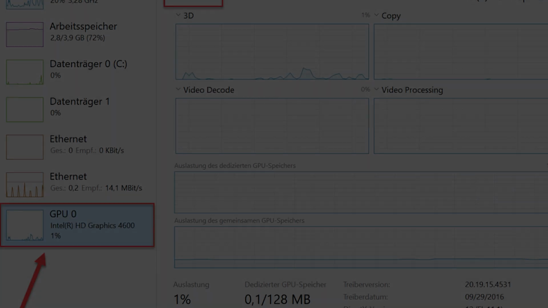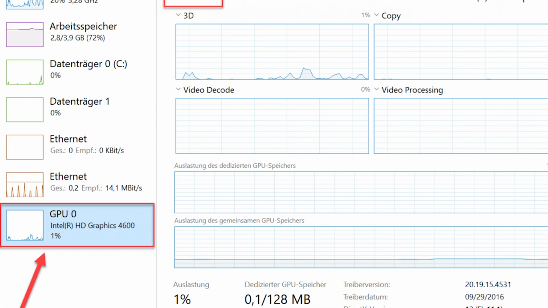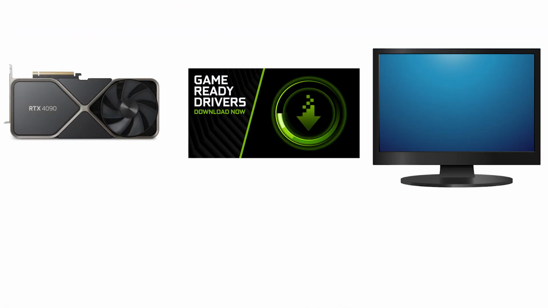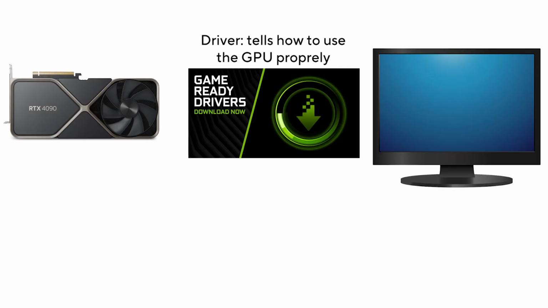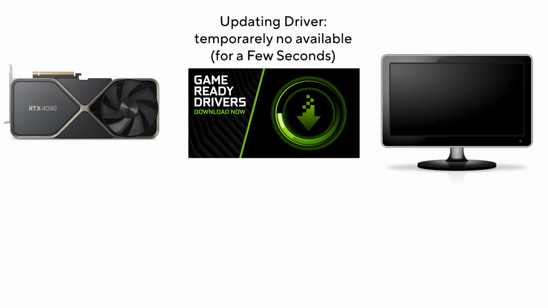So during your installation of your graphics driver, you may experience a black screen, especially if you have only one GPU in your computer. This is because the GPU is the device that makes you see everything that you see on the screen. Without the GPU, you would have only a blank screen. And the driver simply tells the computer how to use the GPU. As you can understand, by updating the driver, you may experience this blank screen for a few seconds, and that's pretty much it.